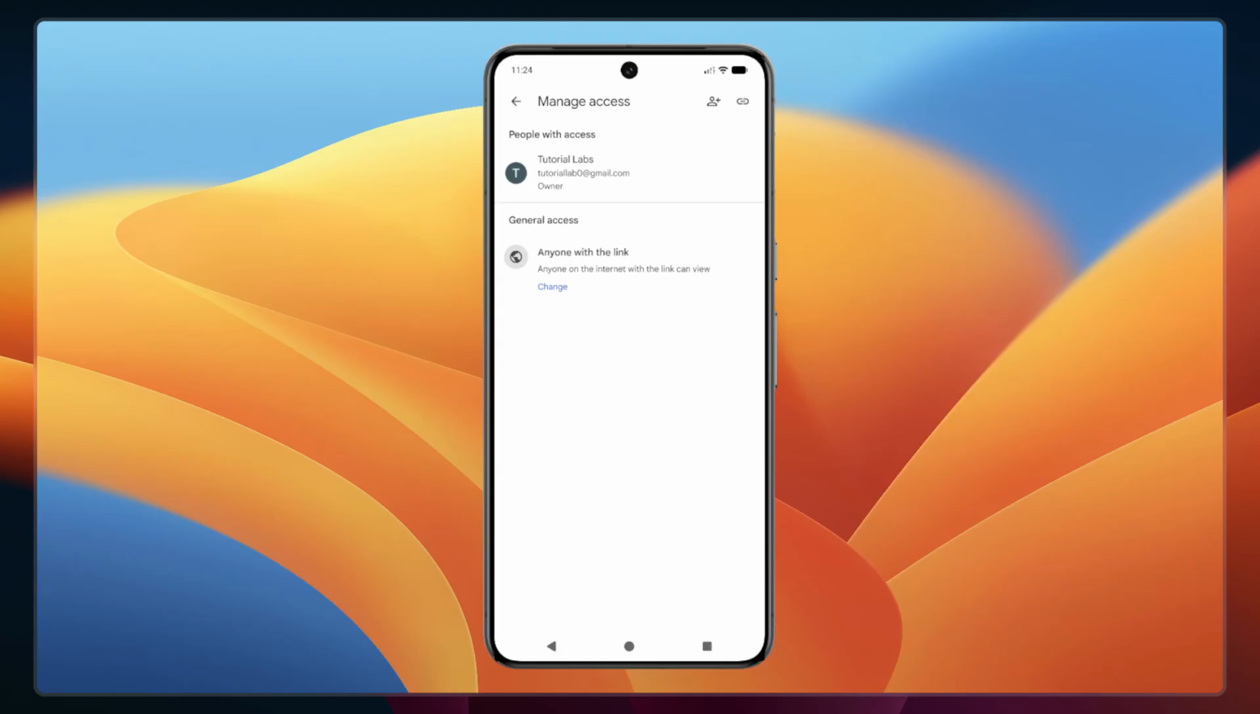With your sharing settings configured, look to the upper right corner and tap the Copy Link icon. This copies the shareable link to your clipboard, ready to be pasted wherever you need it. The link is now stored temporarily on your device.